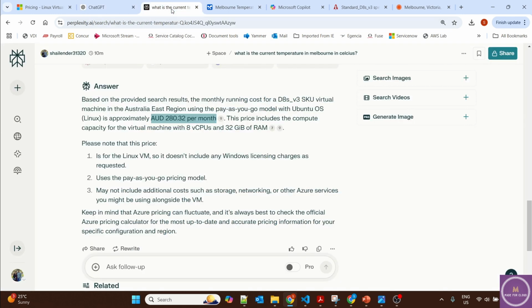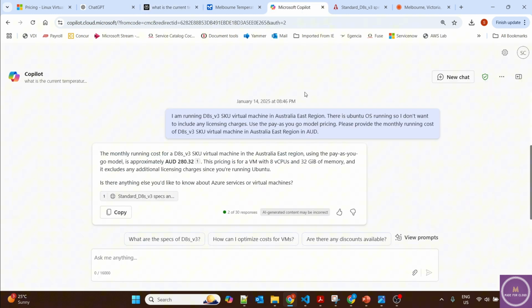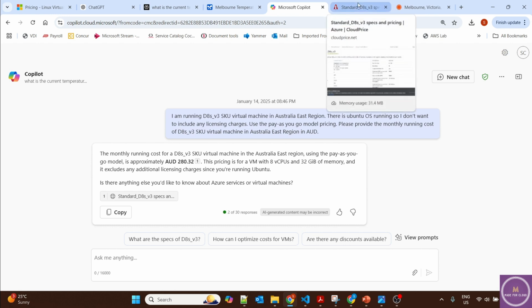However, the others converted to monthly price, but the source of their information is not right. I can understand maybe they can't crawl the Microsoft website, but Microsoft Copilot should check their own website itself. None of the tools is reliable for this information. So if you want to do cost optimization, I think you need to manually do it using the Microsoft Azure pricing calculator. So let me cross check the pricing calculator.